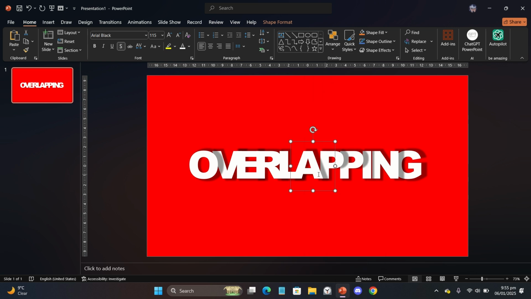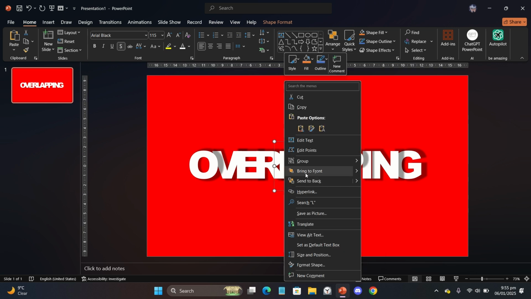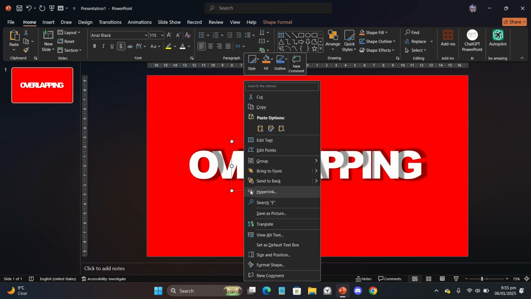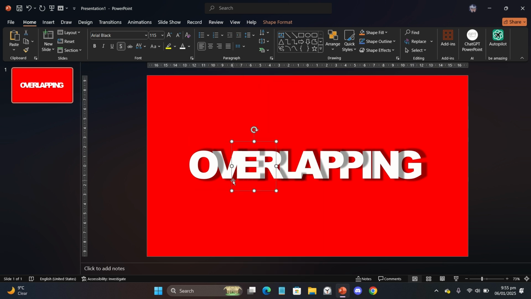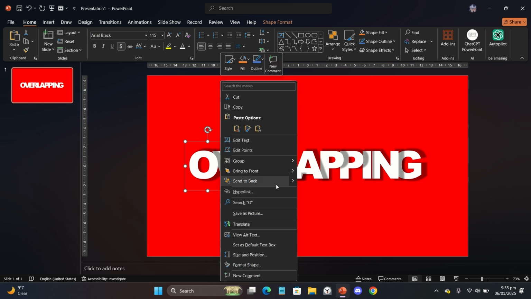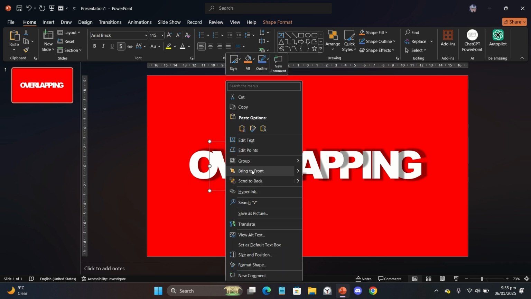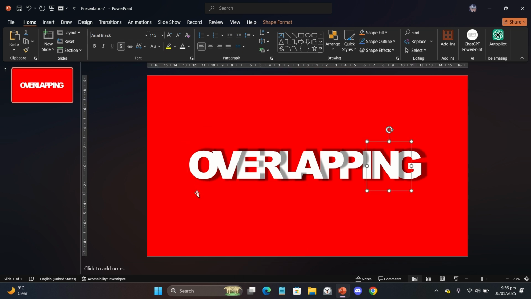So let's send A to the front and L to the front as well. R, E, V, and O also go to the front. Be sure to send them to the extreme front. So here you go.